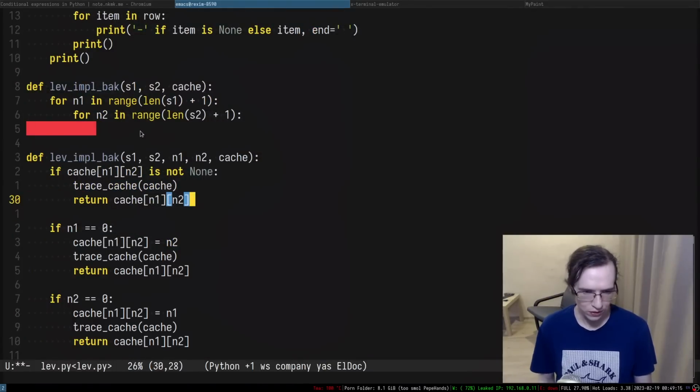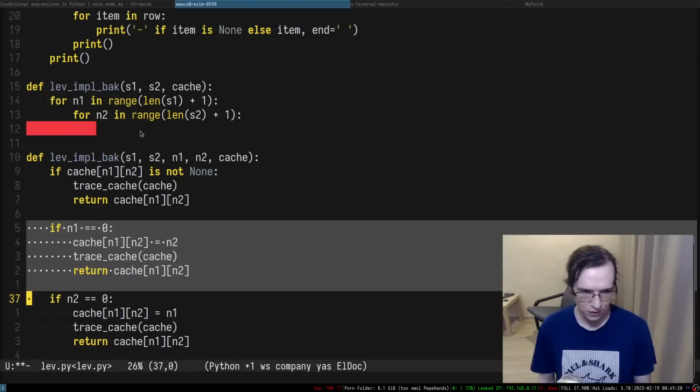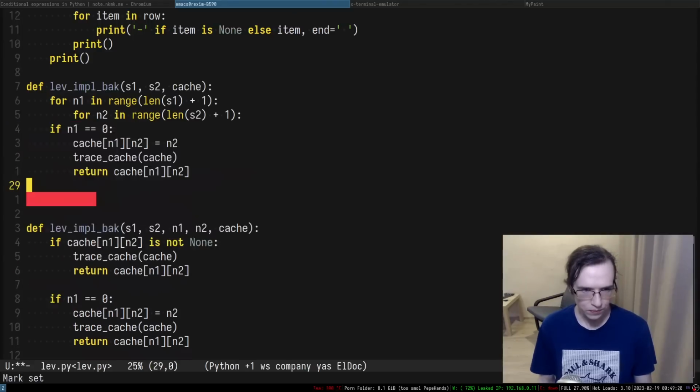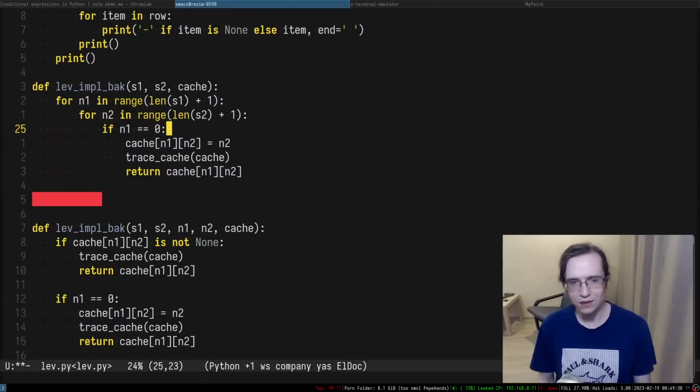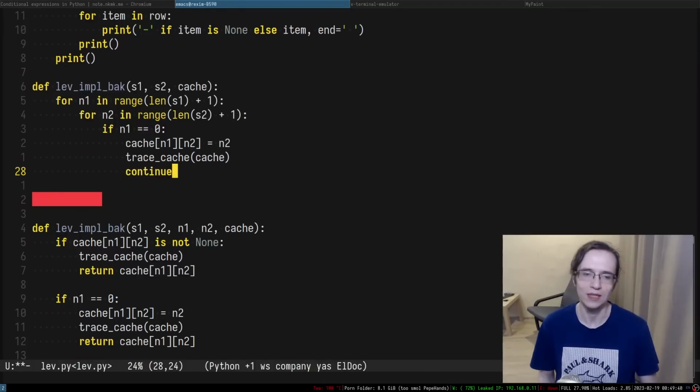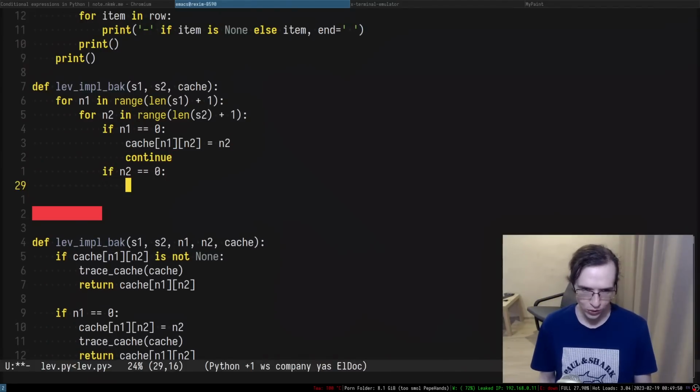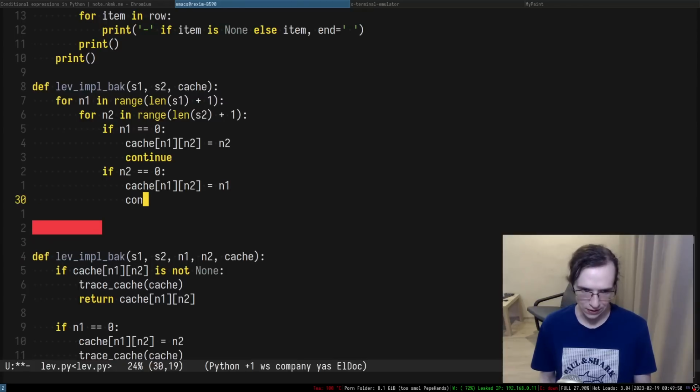Okay, so let's actually start with these specific two cases. If n1 is equal to 0, we just set the cache to n2. But since we cannot return from a function, we have to do continue instead. So we basically go to the next iteration. Do we need to trace the cache? Let's not trace the caches yet. In the case of n2 equal to 0, we set this thing to n1 and continue.